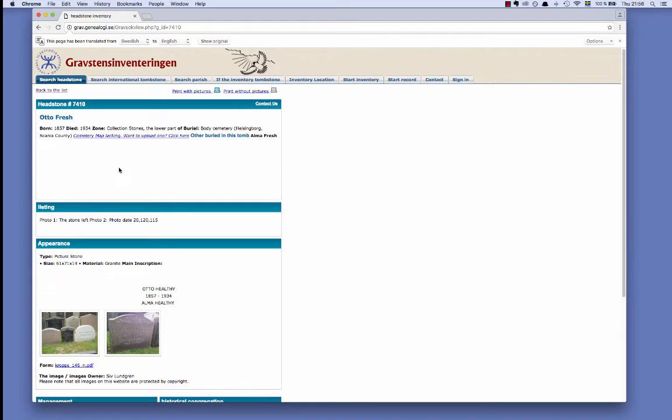So here we got the birth and the death year. And we also see that he translated his surname from Frisk to Fresh, as with his wife that is also buried in the same place. Alma Frisk is now Alma Fresh in English. And it says collection stones.